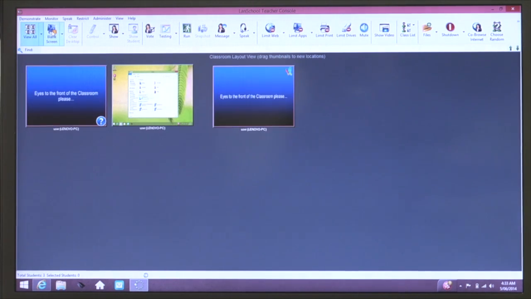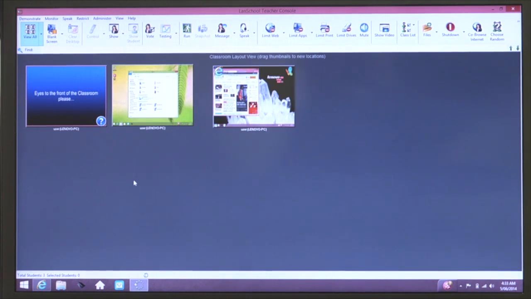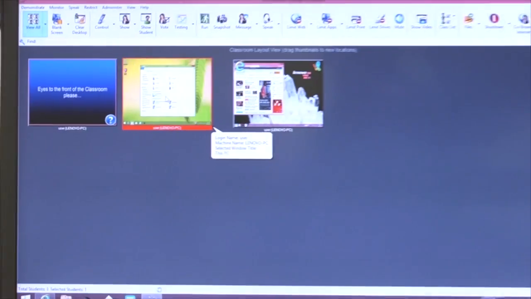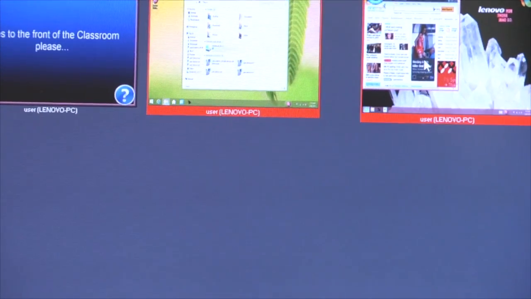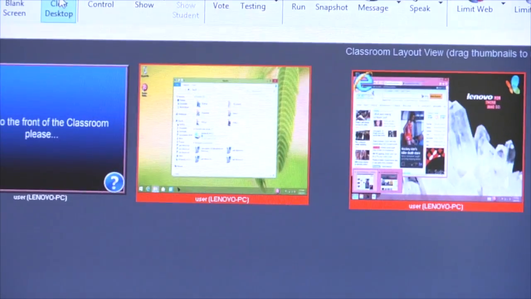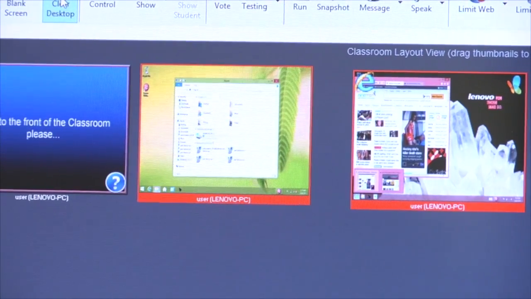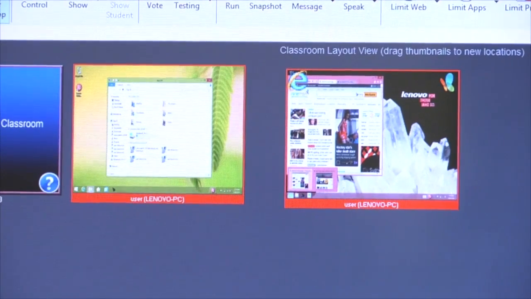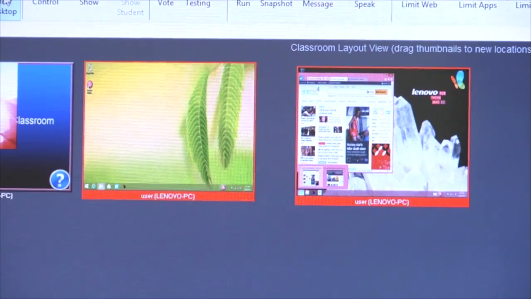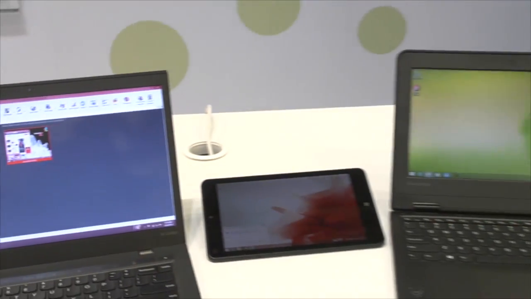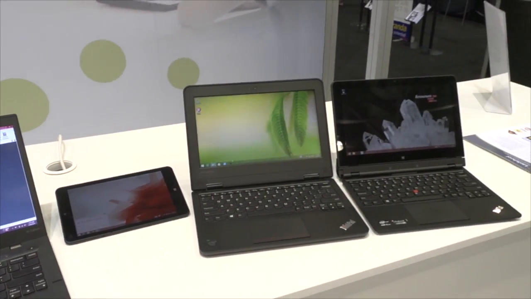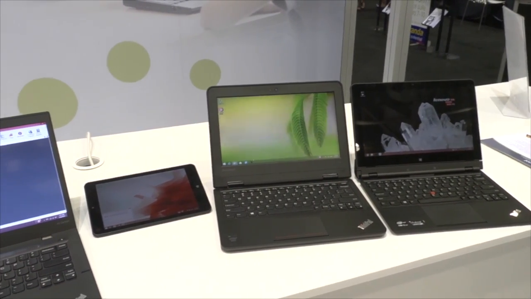Another nice feature is the ability to clear the desktop. So we can go in and select a student that has applications or websites running, and with a click of a button, let me select one more student. With a click of a button, you'll notice that those applications and websites that were running on that student device are going to shut down. And now we have the student's attention.